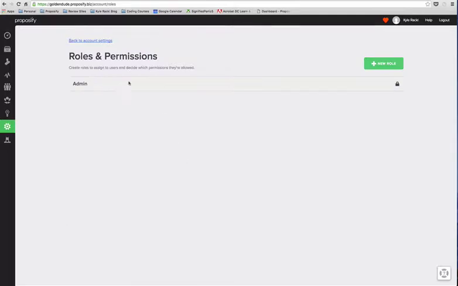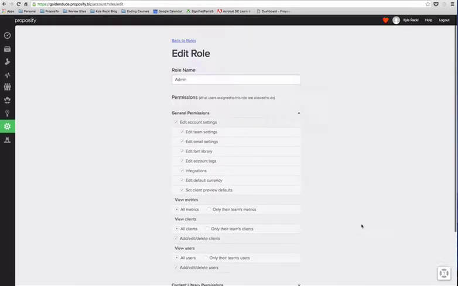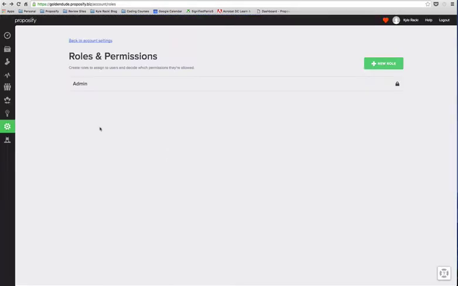So if I go to roles and permissions here, I can see admin is a role and it's locked. I can't edit that or delete it. You can't delete the admin role. So if I add somebody new, they're going to be an admin.